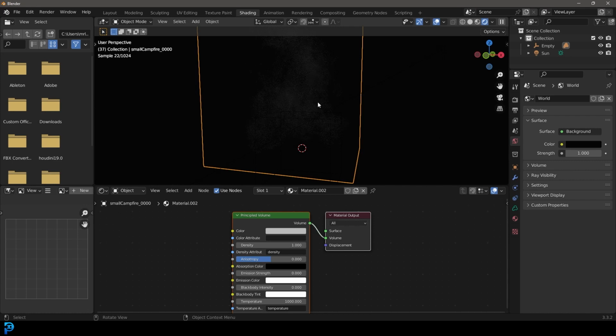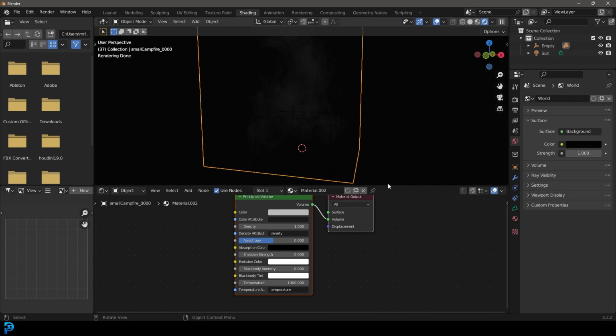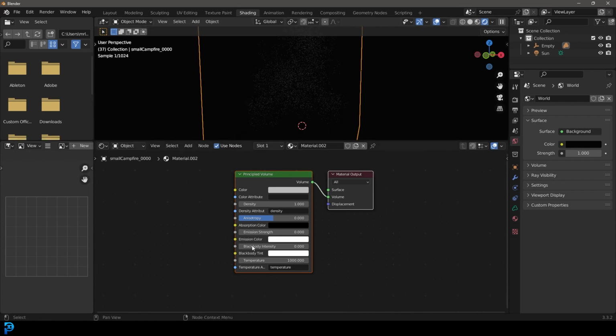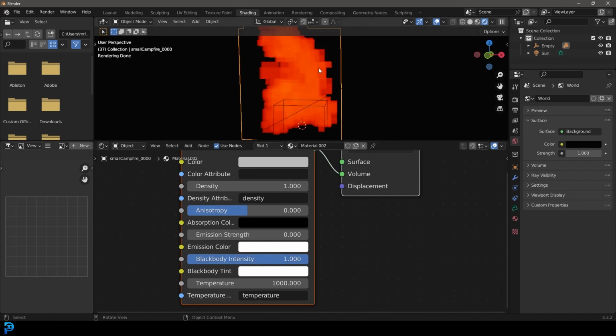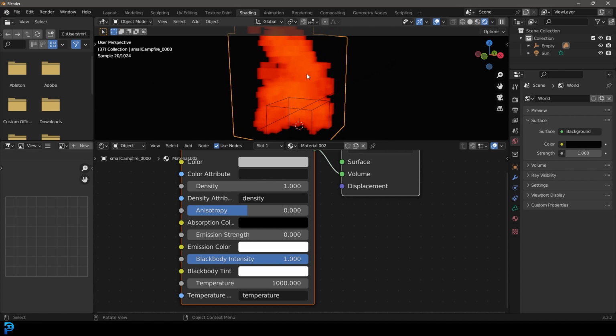We already have the volume object selected, but there are a few things we're going to do here with these settings. So first of all, we want to come here to the black body intensity, and let's drag that all the way up to 1. You can now see that we have the fire part of this coming through, but we also need to come here to the temperature. Let's change it to something like 5000.